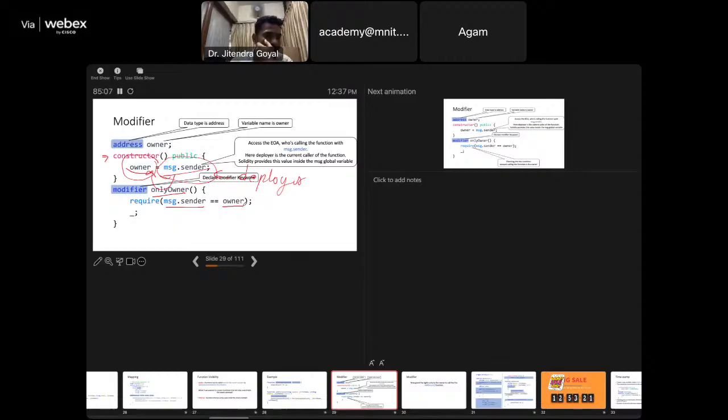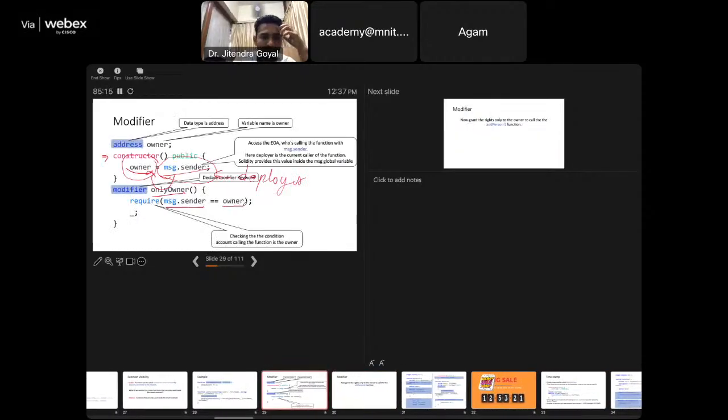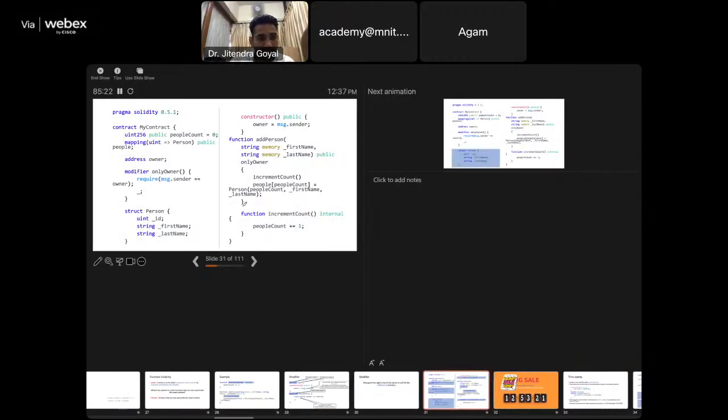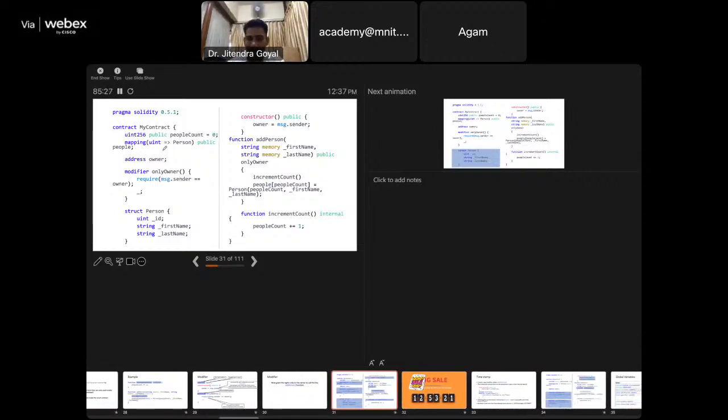So I have declared the modifier here and am checking the condition that message.sender should be equal to the owner. So here owner will be set when we deploy the smart contract. Okay, so now see in this example here. First thing is this one is our struct. We have discussed the struct.